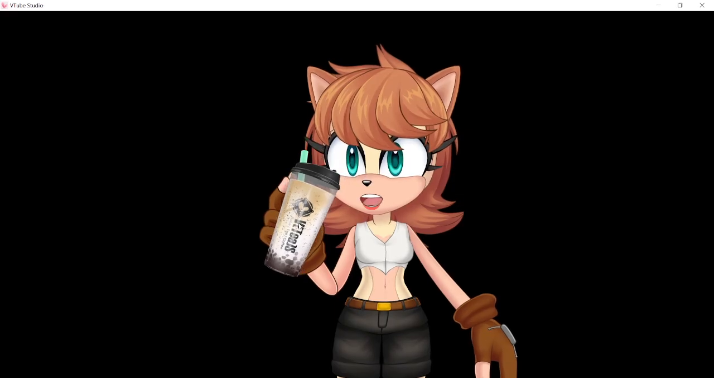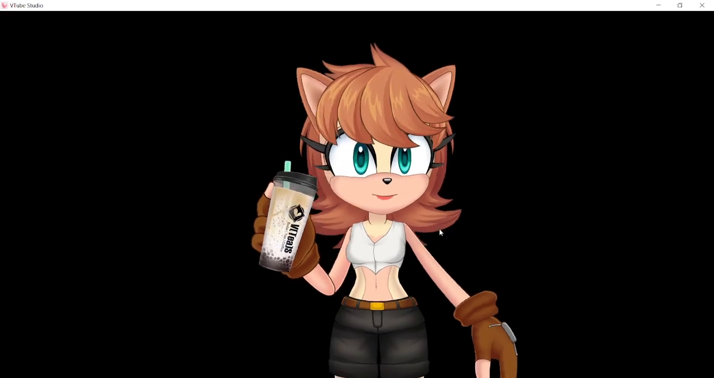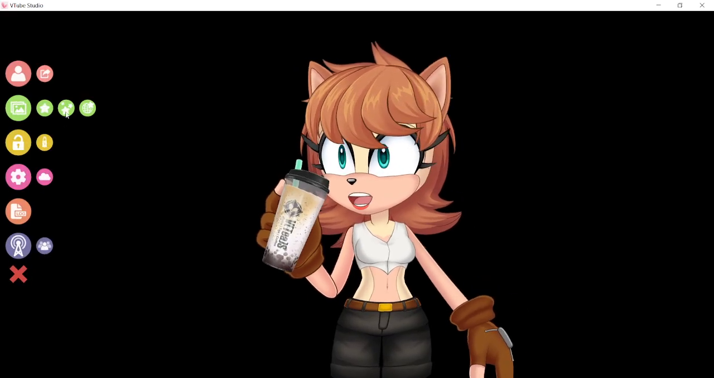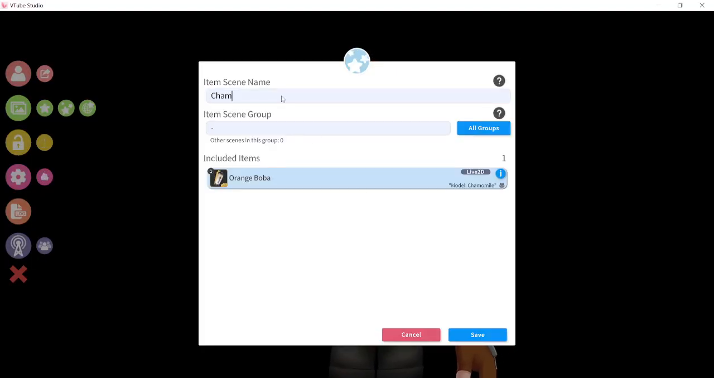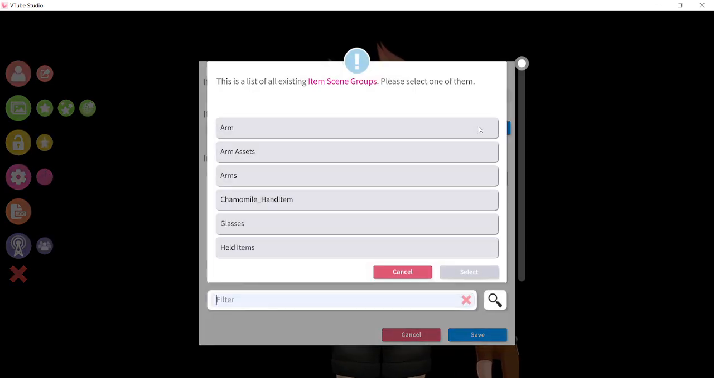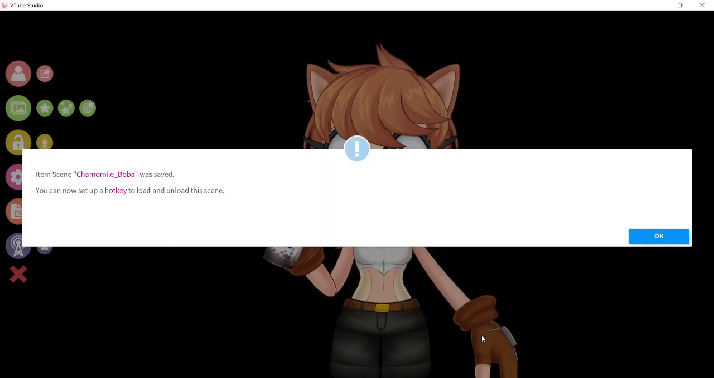And I'm going to shrink it. There we go. And just let go. So now it's attached to her hand. And now let's save this as an item scene. We're going to create a new item scene, and this is going to be, well, boba. But I want to use the same group. So I'm going to use the hand item group and make sure this is blue so it's being saved. I'm going to hit save.